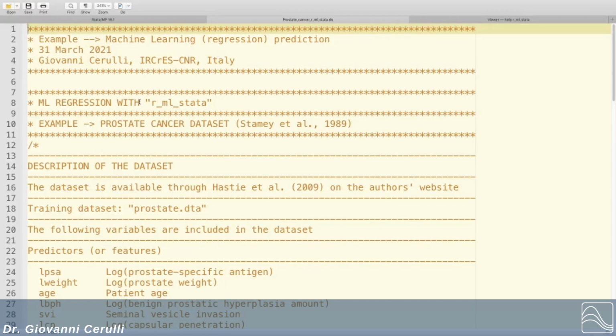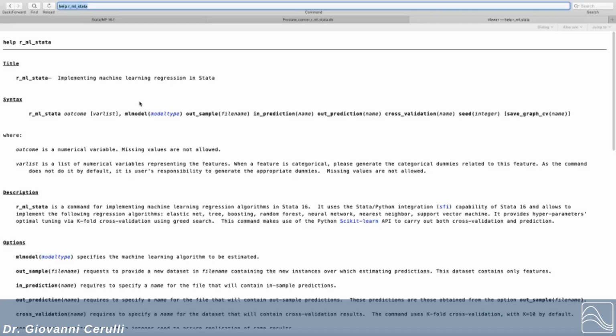In this demonstration, I'm going to show you how to run a machine learning regression in Stata using the command I produced, r_ml_stata, which stands for regression with machine learning in Stata. If you want to access the help file of this command, you can type help r_ml_stata, and you can find all the information to apply it.